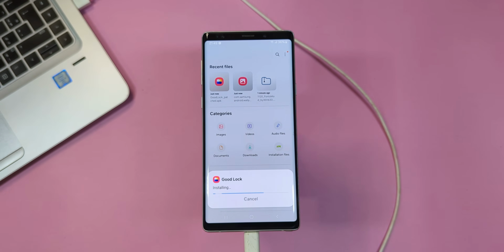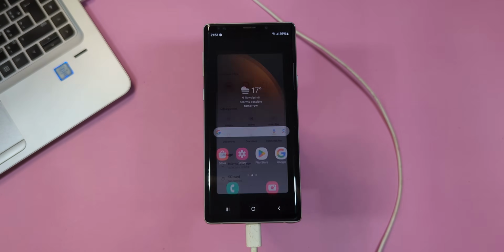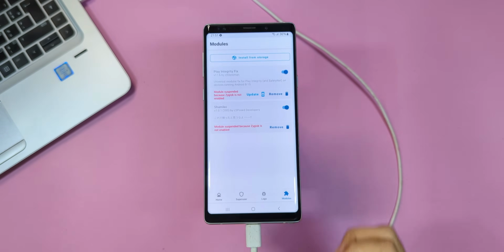Start with the GoodLock app. Just tap on it and install. Once that's done, go ahead and install the other APK files one by one. Take your time and make sure each one installs properly. If you find any additional APKs online later, you can install them in the same way.